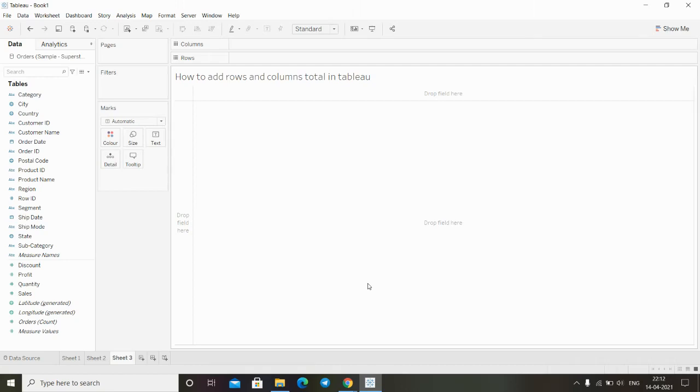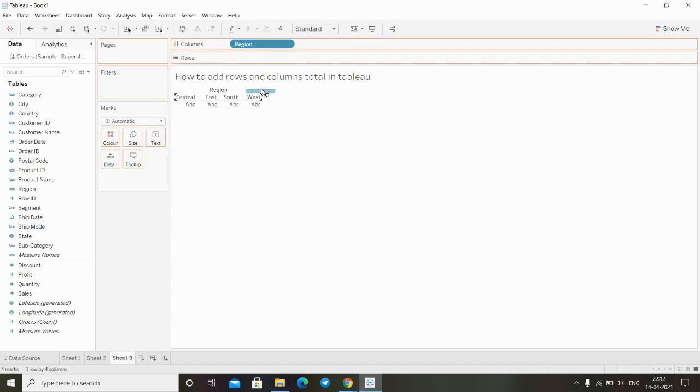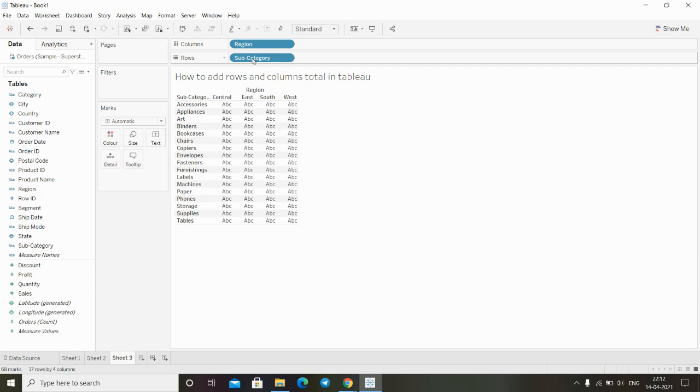Today we're going to talk about how to add the rows and columns total in Tableau. For that, I'll first create one table. I'll take the regions dimension and drop it onto the column, and then I'll take the subcategory. As you can see now, our table is ready.